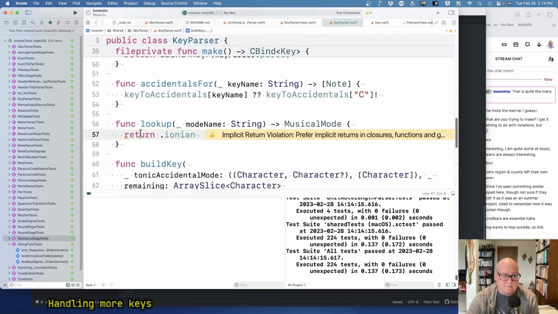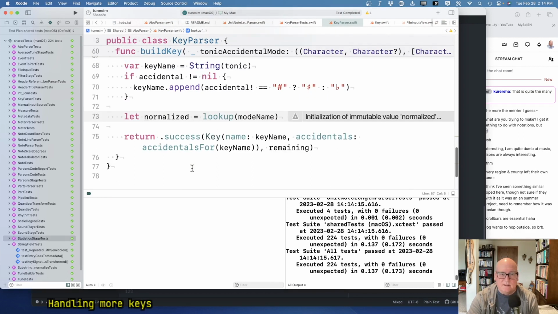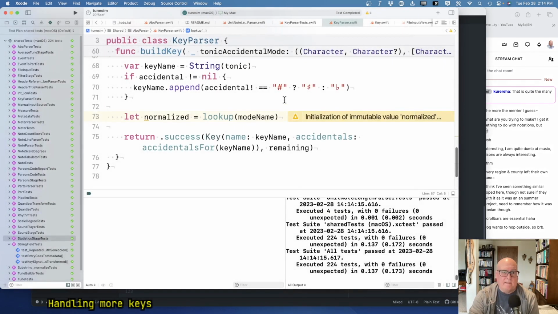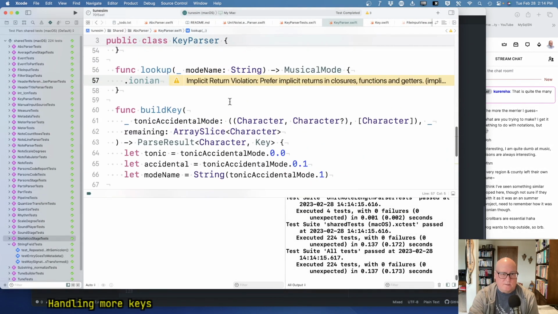Okay, that we're going to change anyway, but for now we'll do that. But the test pass. Okay, so we're going to say we add musical mode and made parser aware of mode name.